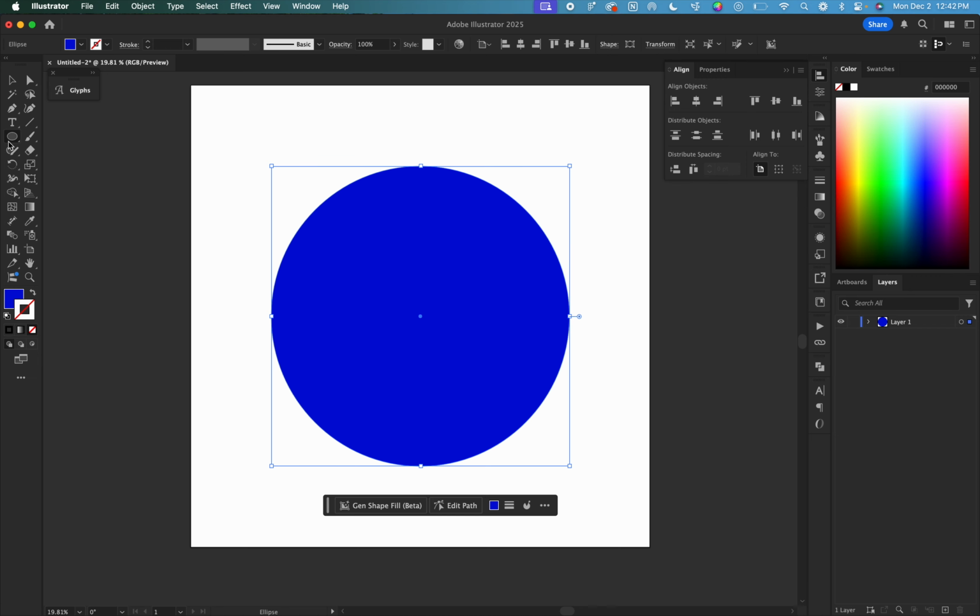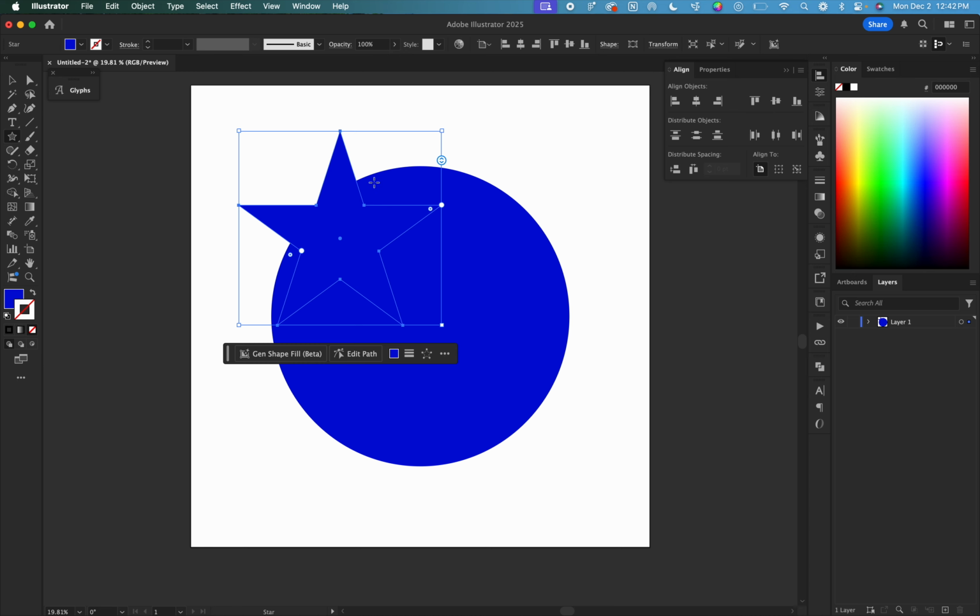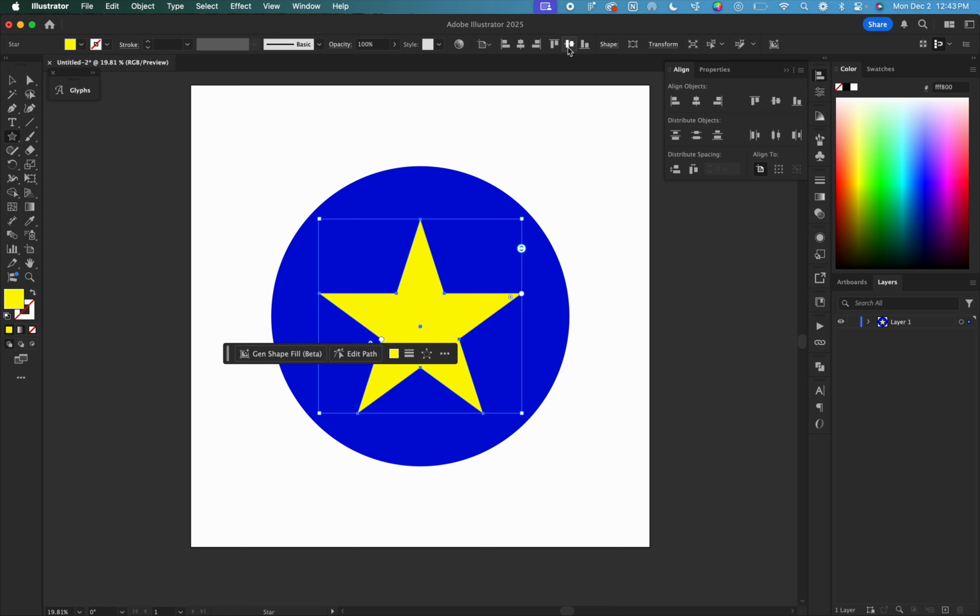And then on top of this circle, we can create the shape that we want to cut out from it. So again, I'm going to right click on that shape tool, and this time I'm going to select the star tool. Again, I'm going to hold down Shift and drag to create this star shape. Now I want you to be able to see this for the sake of this tutorial. So I'm going to go ahead and make this star yellow. And again, we're going to center this on our canvas. So we will center it both vertically and horizontally.